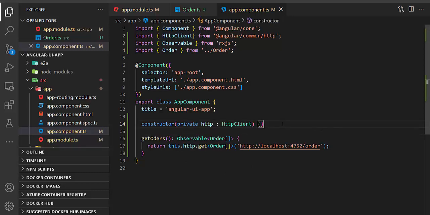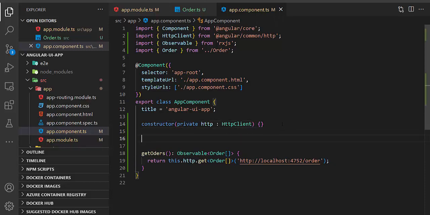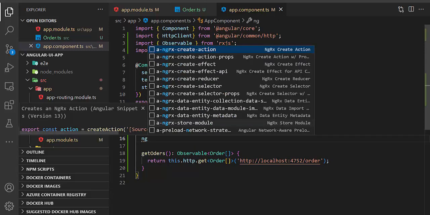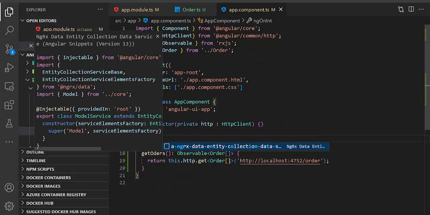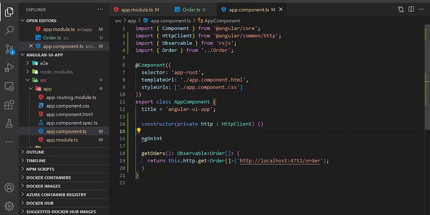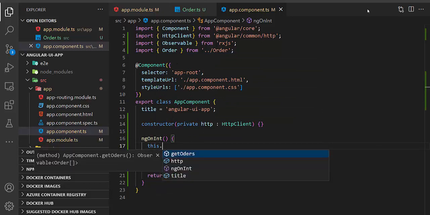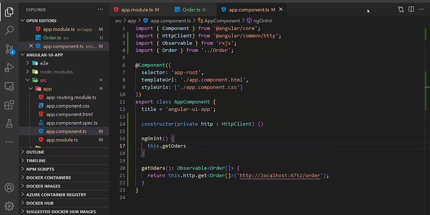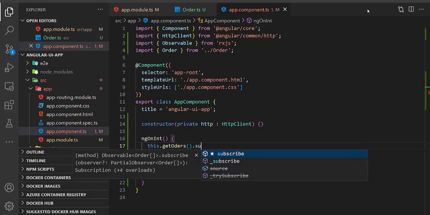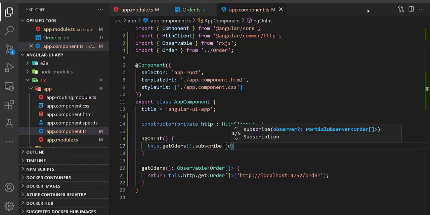Okay, now we want to call this getOrders function, so we'll call it from the override method ngOnInit. This method is called when the initialization of this app component happens. So this.getOrders().subscribe, data.